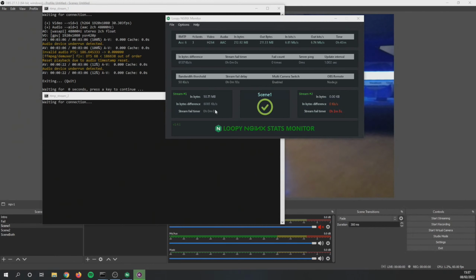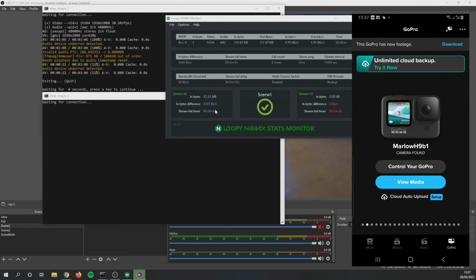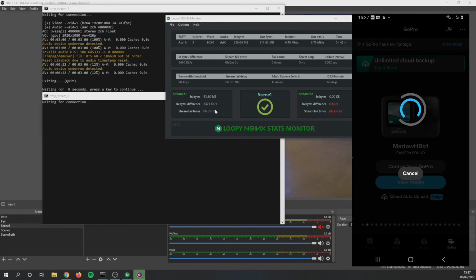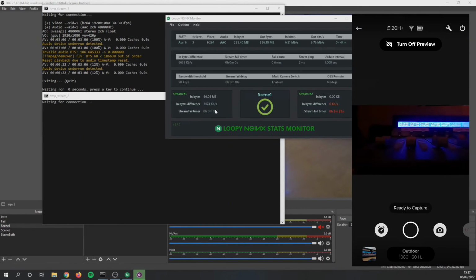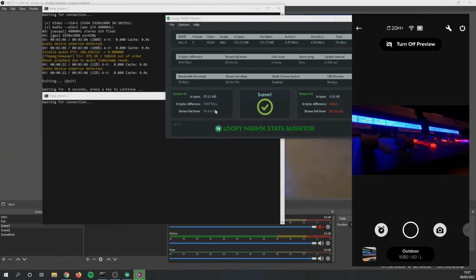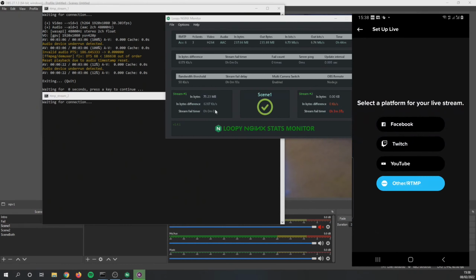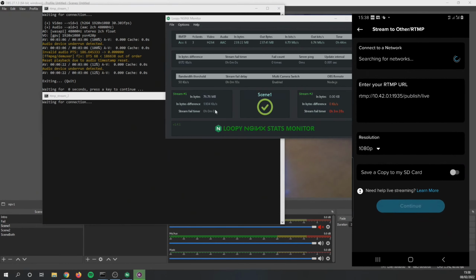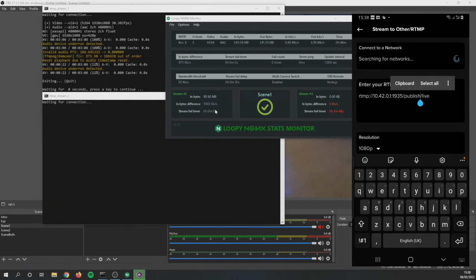So for the second camera, I am using a GoPro. So we can control your GoPro. Connection successful, that's great. So turn it in a different direction, so it looks a bit different. And then we go to live, set up live, other RTMP. Again, these settings are generally for my Belabox.